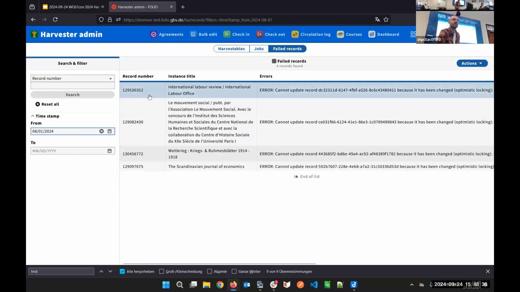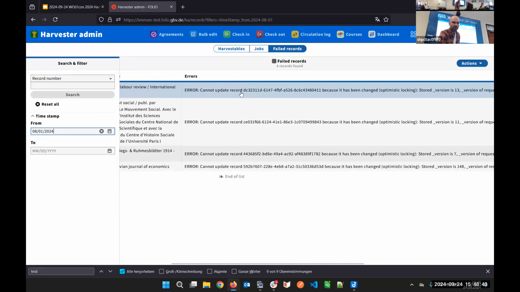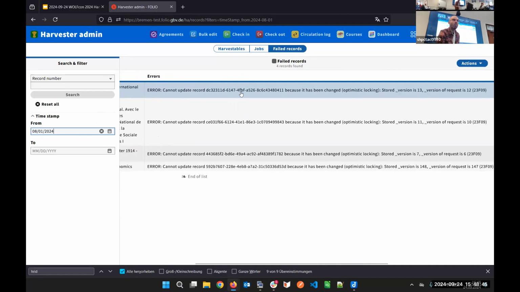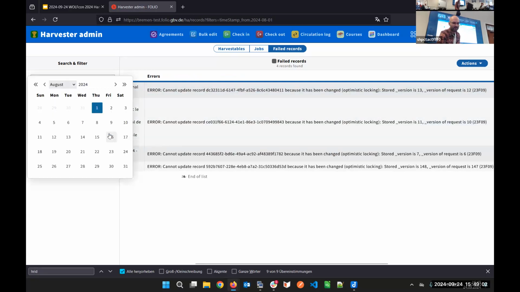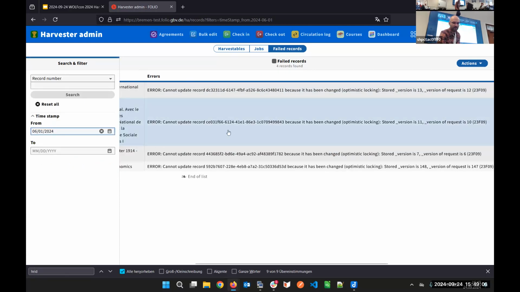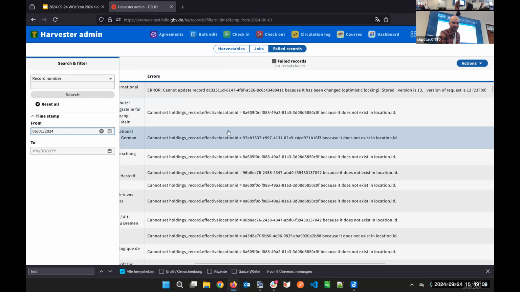You can see the record number, so that is the HRID. So we can find the instance record, we can see the instance title, and most importantly, we can see the error. So why did the error occur in the first place? And in this case, on all those 4 cases, it was because of optimistic locking. So we've tried an update with an out-of-date version of the record. And if we now extend the selection, let's say to June 1st, we'll see some more errors and causes for this.